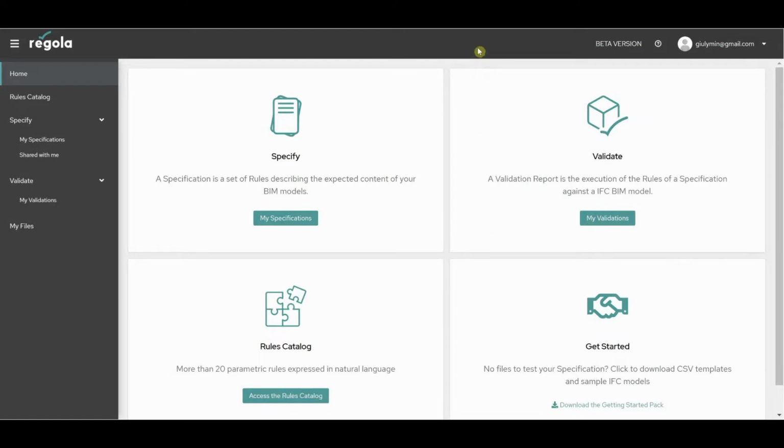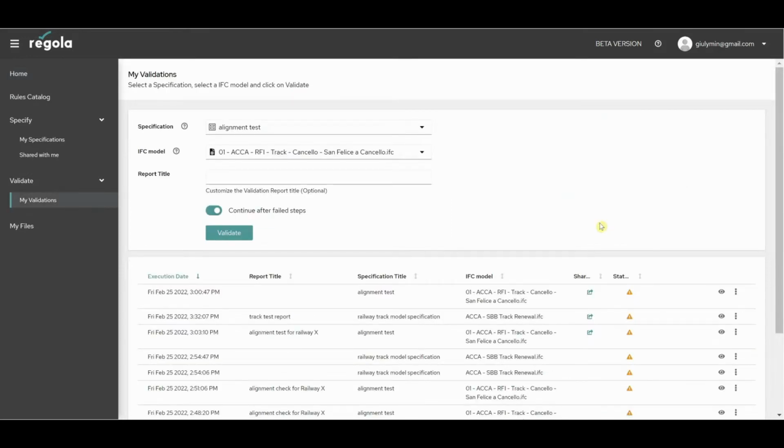Now, what we are looking at today is how to validate an IFC BIM model, provided that you have already created a specification with some rules and uploaded your BIM model on the platform. So I will go to the My Validations tab, where I have two sections. The first section, meaning the top section, is the one where I can produce my validation report, whereas the bottom section of the page is where I have my validation reports archive.